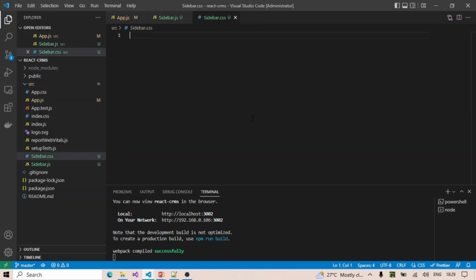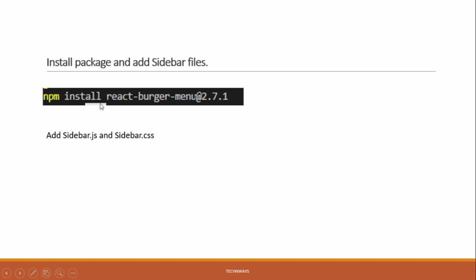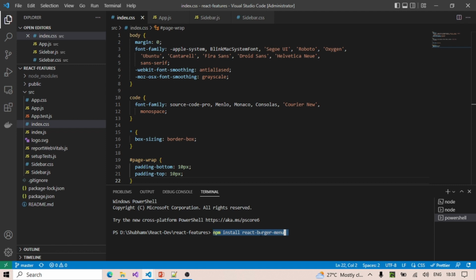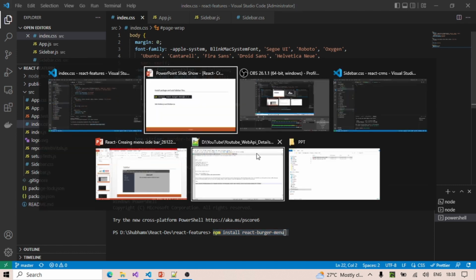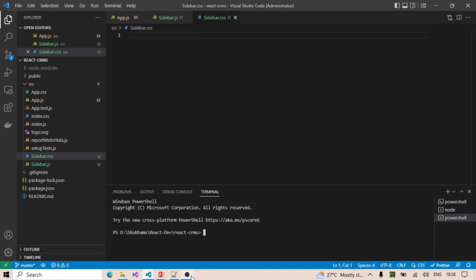This one is the feature project. Here in the react feature, we can see the dependency, what dependency we used. We had to install this particular one. Here we can see react burger menu. The same we will copy from here and run it in our main application. We require a new terminal here. So npm install react burger menu.